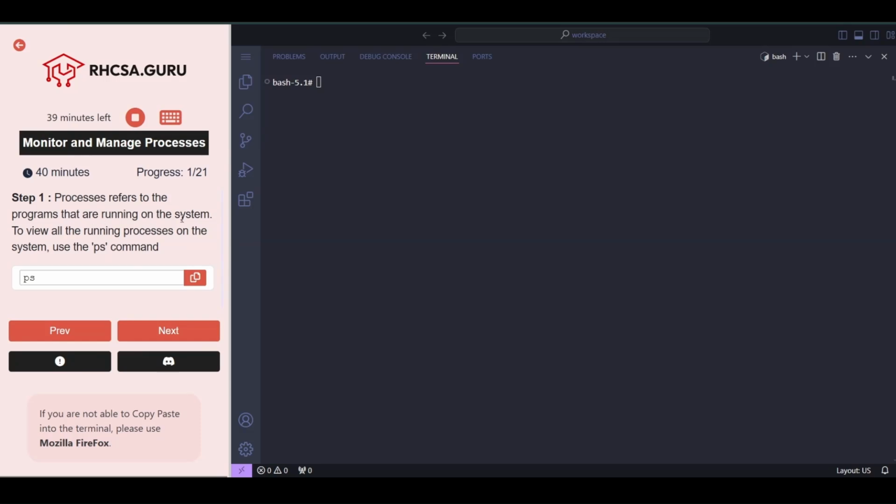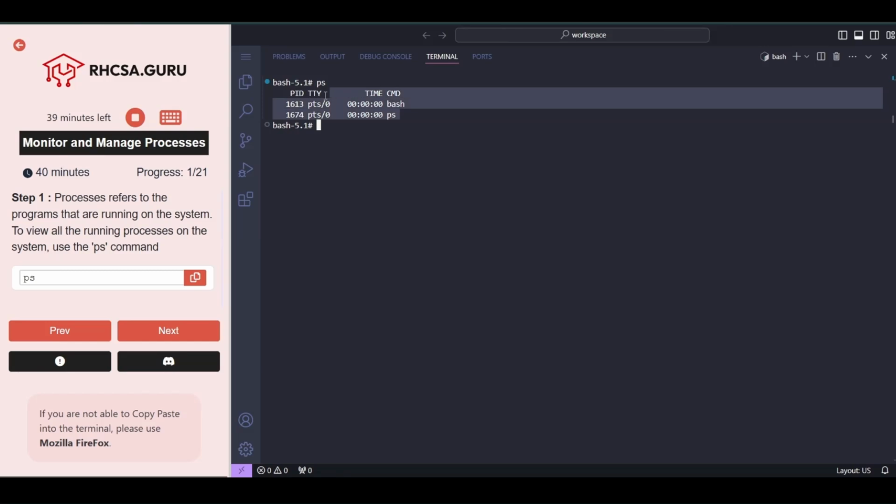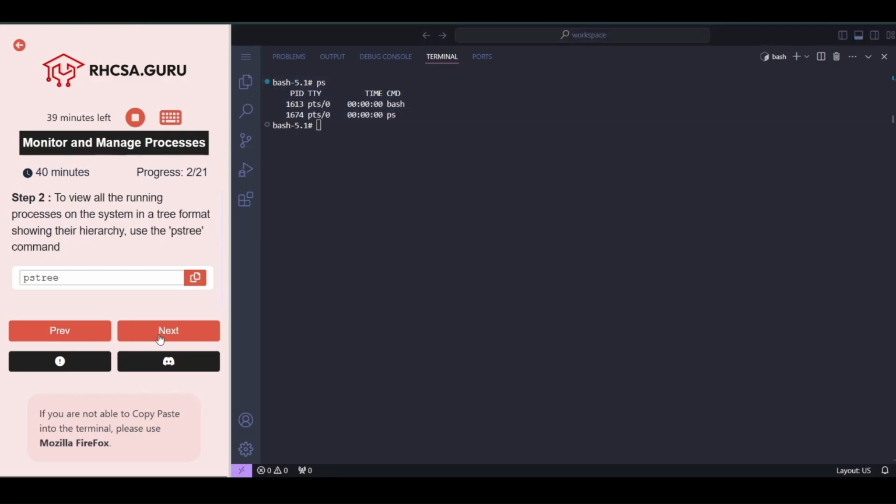Processes are the programs currently running on a system. Firstly, to view all the running processes on the system, type the ps command and press Enter. All active processes appear on screen.